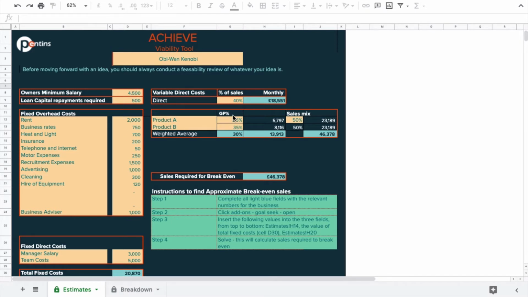So what you do is you put your name in first, put your business name in first, then you start on the top left, owner's minimum salary. Work out and put in there what you want for the total of all the owners on a monthly basis, what you want to take out. If you've had any loans that you've had to take out to finance a business, put that number in there.